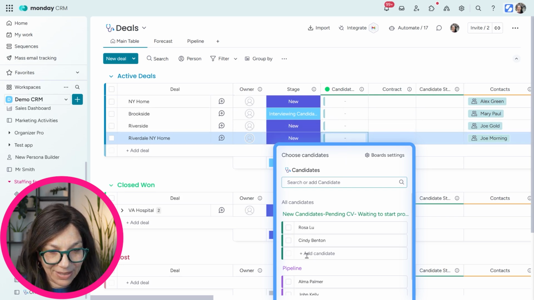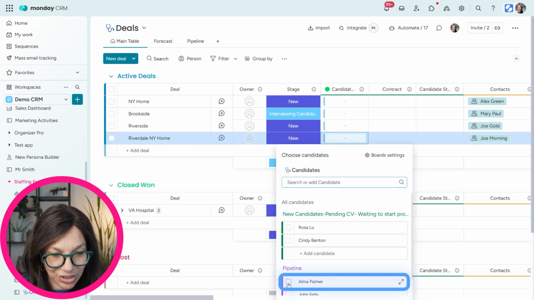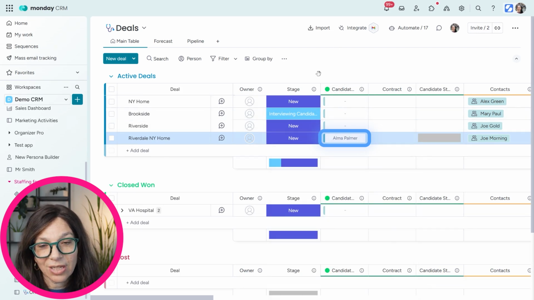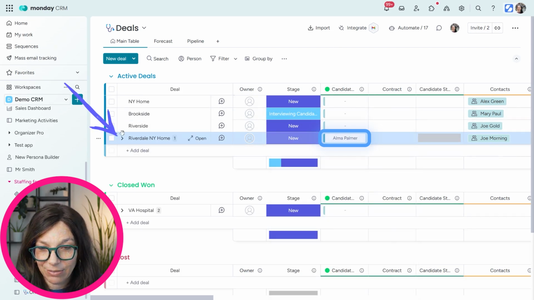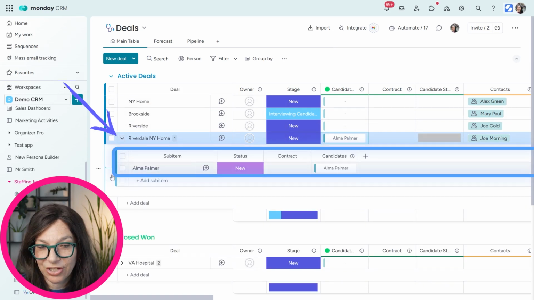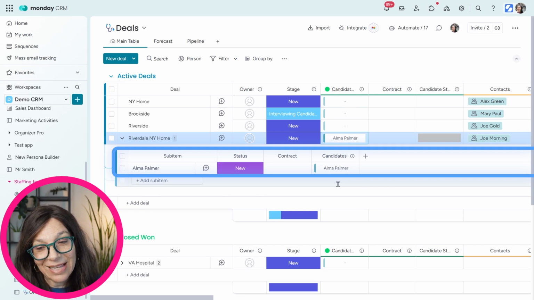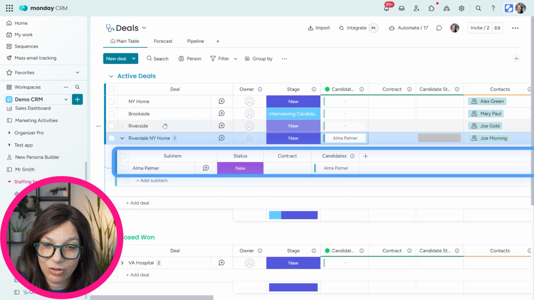So what happens, and I'll just show you as an example, let's just say I'll add Alma here. So I'll choose her as a potential candidate. You're going to see that it's going to create a sub-item over here with her information. See, here's her name, and it's connected to the candidates board. It does the exact same thing on the candidates board, but in the reverse. Instead of pulling in her name, it pulls in the deal that she's connected to.